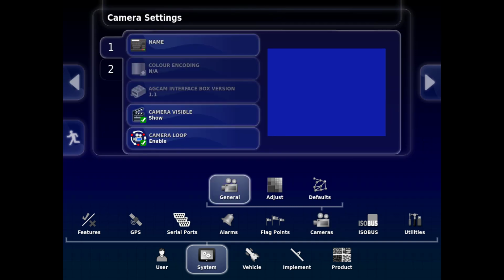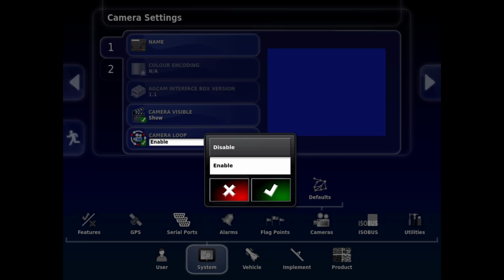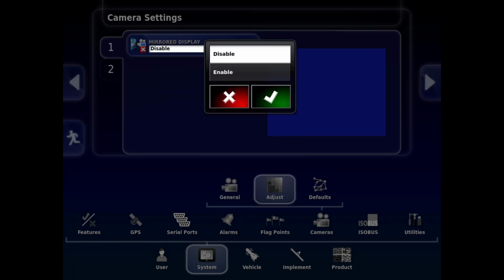In the general tab, you can set up the name for each of camera 1 and 2, tank 5 and rear view. Don't use color coding or egg cam interface. Under the camera visible, we can have either hide or showing a camera. And then camera loop can either be enabled or disabled. Enable just lets it loop between one camera to the next.